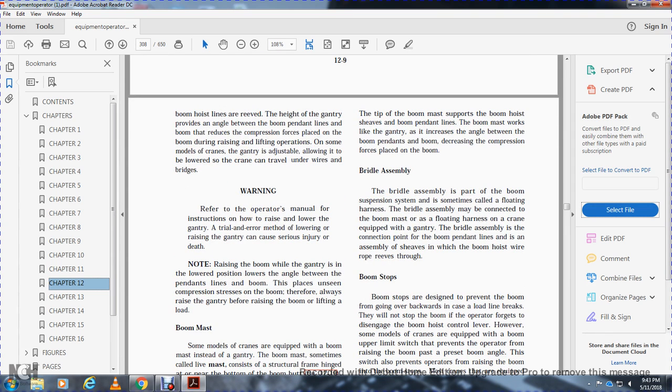The tip of the boom mast supports the boom hoist, and the sheave of the boom pendant line with the boom mast may work with the gantry and change the angle between the boom pendants and the boom, decreasing the compression force placed on the boom. The bridle assembly is part of the boom suspension system and is sometimes called the floating harness.